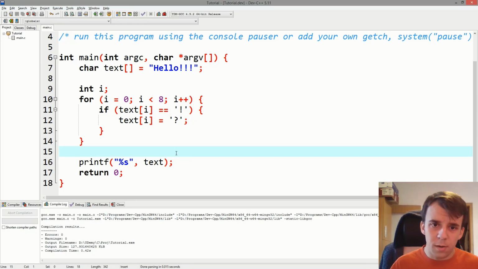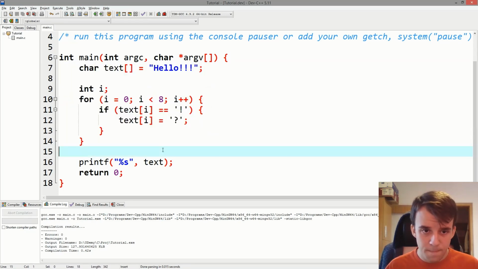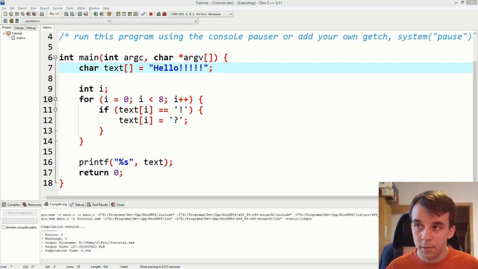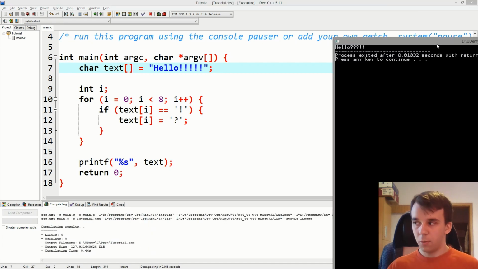Now, one issue I have with this is, I don't know if you might notice that, but what happens if I just add more exclamation marks? Let's say if I add 2 more, right? So we have 5 exclamation marks at the end. Let's hit F11 and see what happens. And oh, what? We no longer change all the exclamation marks to a question mark. Why is that? The last 2 are not changed. Can you think about why this happened?